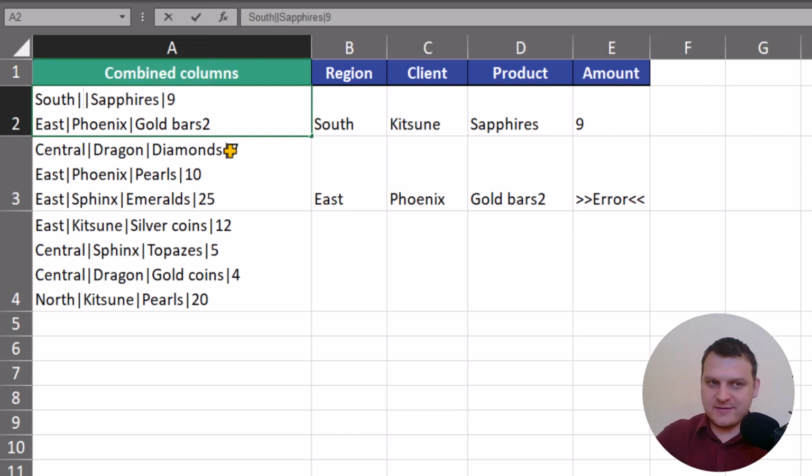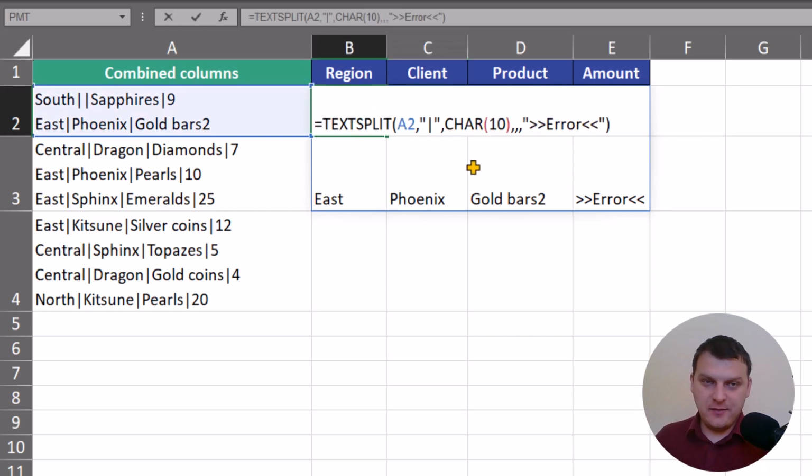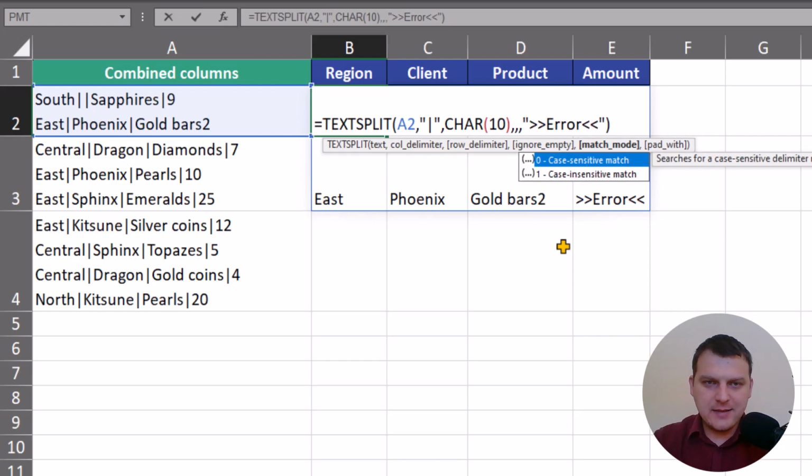Okay, so this is the last argument, but we also have a situation when we have nothing between delimiters. So I delete client, and now we see just an empty cell, and maybe it's the correct situation for you, but let's assume we don't want to get any empty cells. In those situations, it's the 4th argument, ignore empty cells.